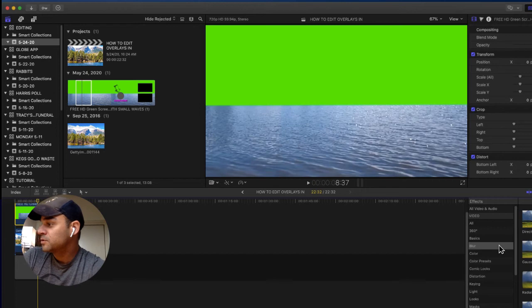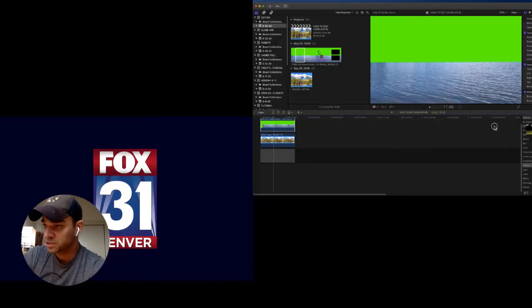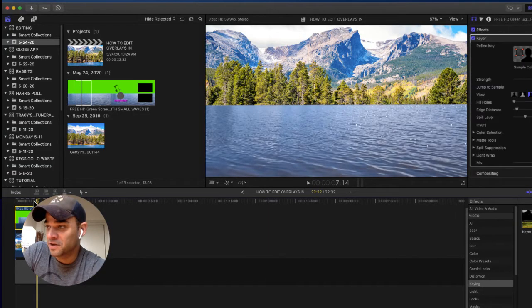And then what I'm going to do is I'm going to go into keying in my effects over here. You see keying, and then you're going to select keyer. You're going to drag your keyer onto the green screen layer that you just dragged in there, and then you're going to drop it. And you notice right now how it's already taken effect like that.